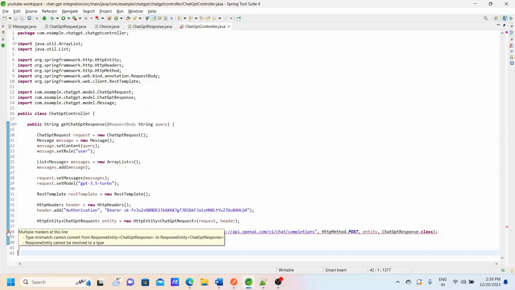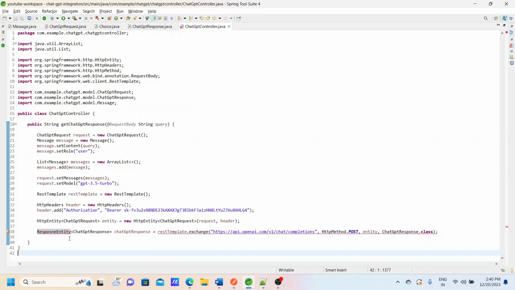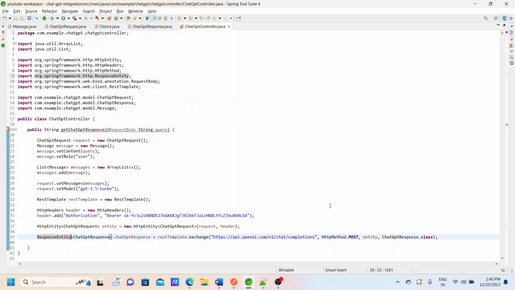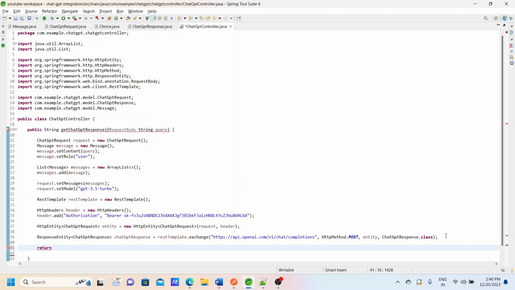So, can convert from response entity response. So now we got the response entity. Now what we can do is we'll return the response. So we need a string there. We will focus only on that content, the response text. So that we will extract from this object.